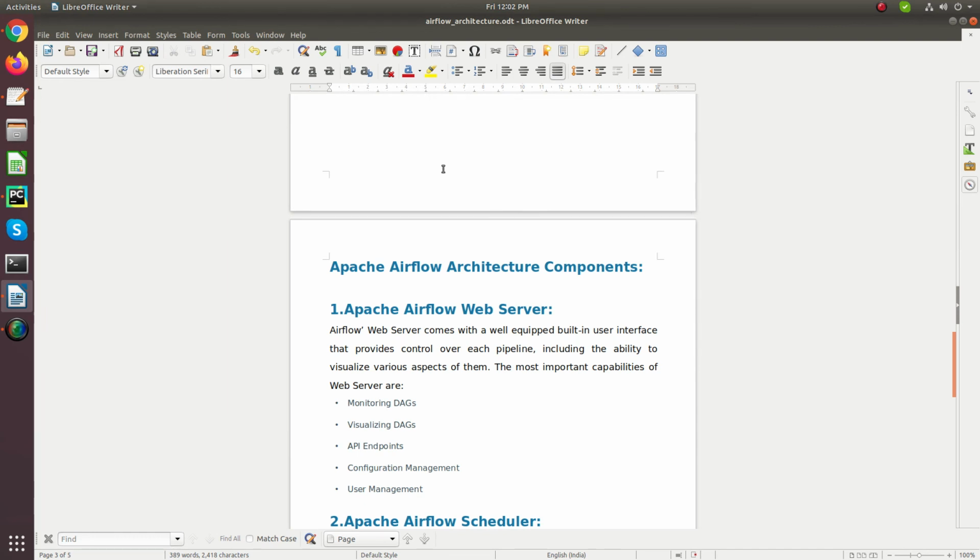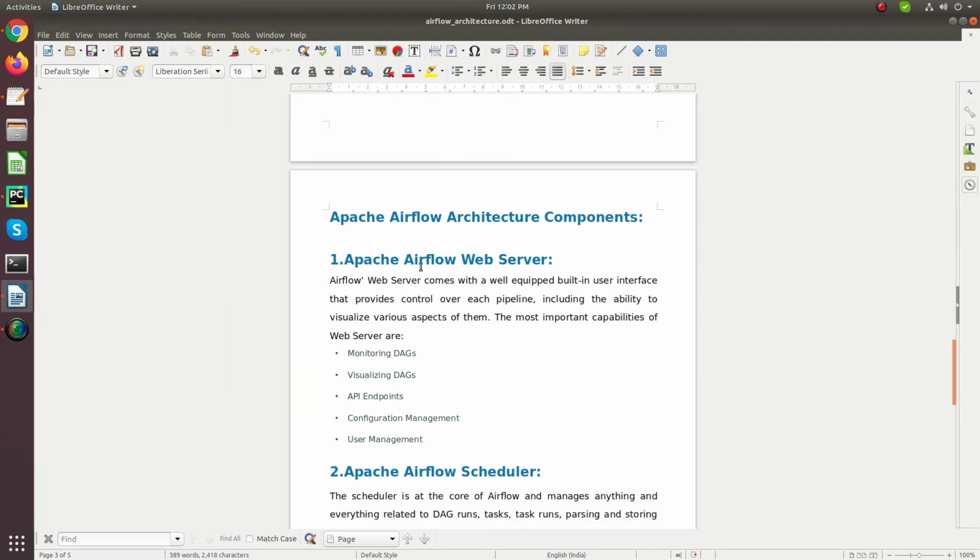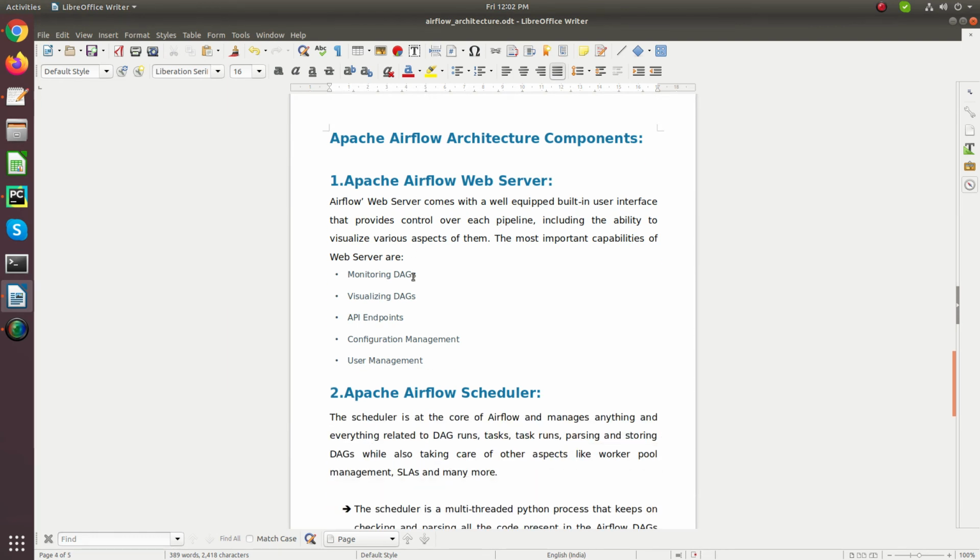Now, there are some essential components in the Airflow architecture. First, we have the Airflow Web Server. The Airflow Web Server is a built-in user interface that provides control over each pipeline. It has many capabilities like monitoring DAGs, visualizing DAGs, and API endpoints. It has configuration management and user management services.